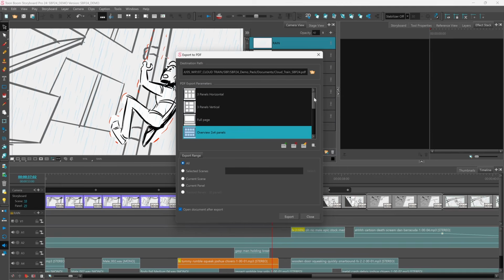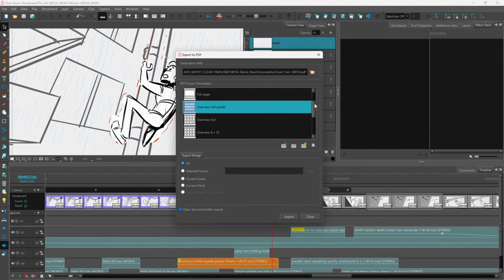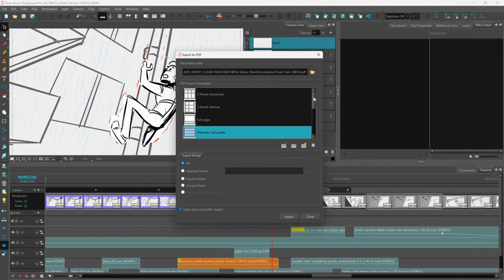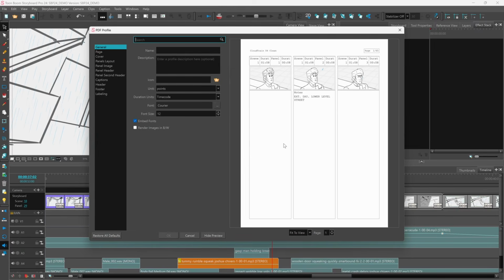We can see from this new window that we have access to a list of default options that we can choose from, but we can also click here to create our own customized profile. From this window, we can see the new preview area where we can visualize any changes to the customizable options that we have on the left.